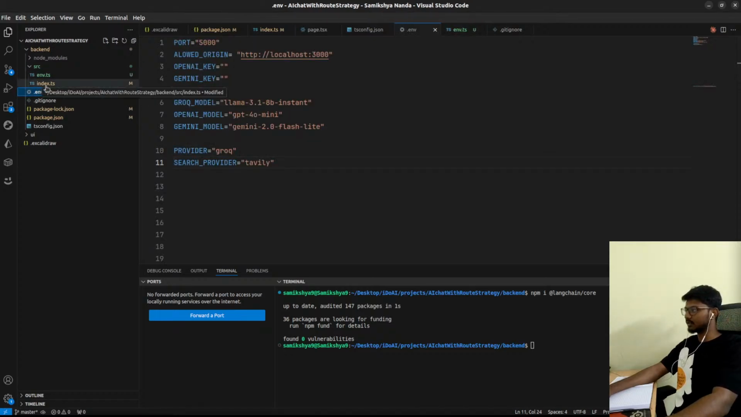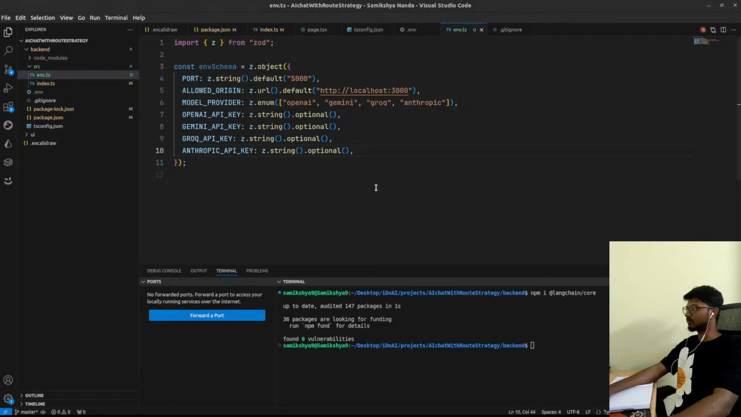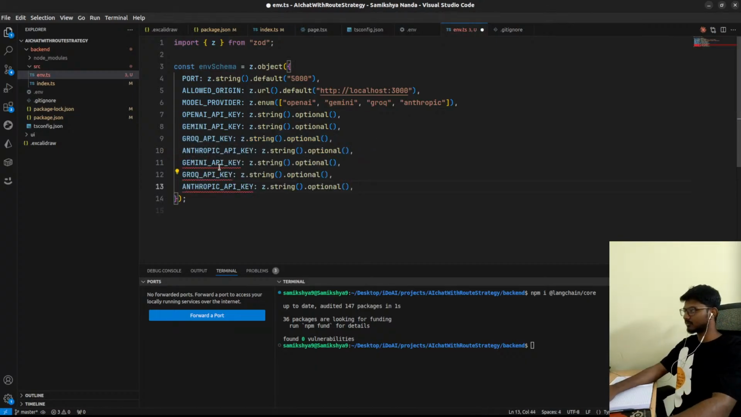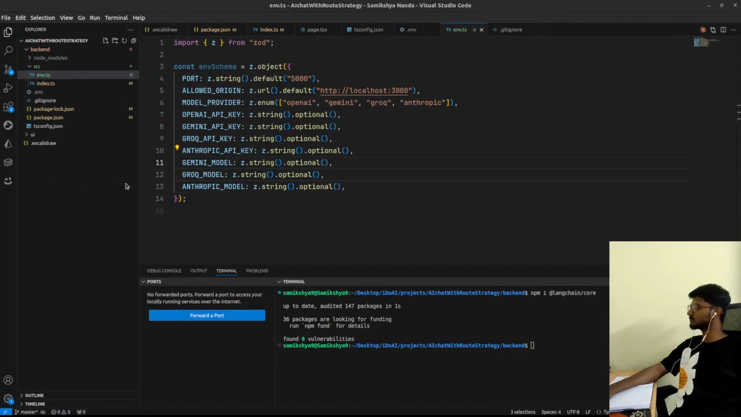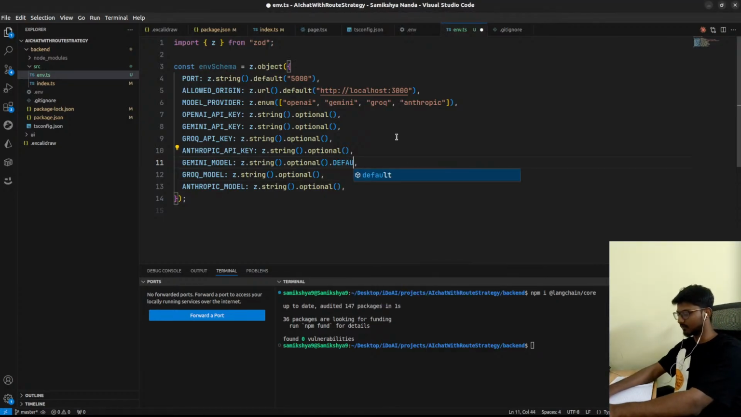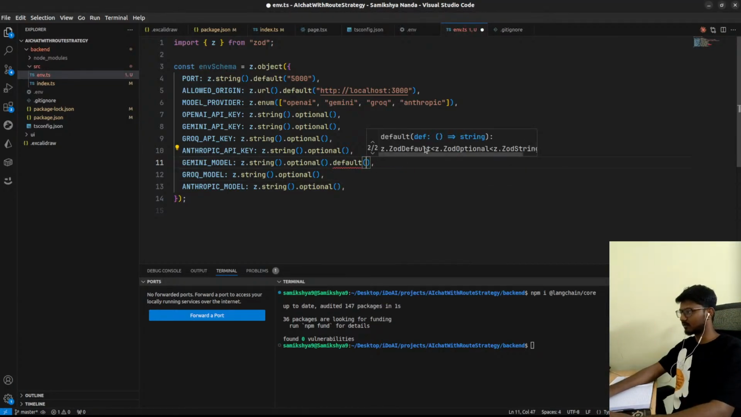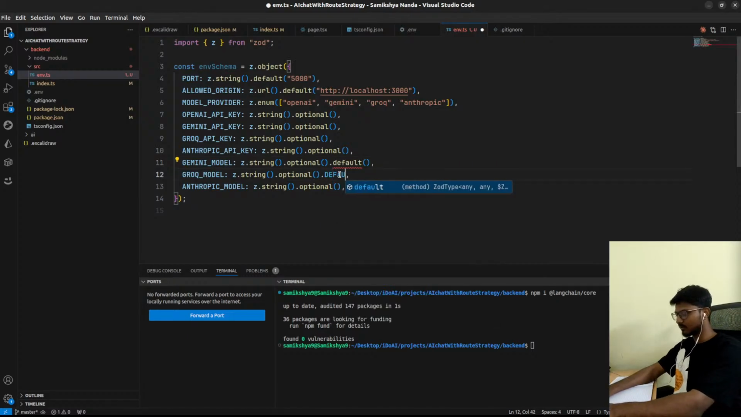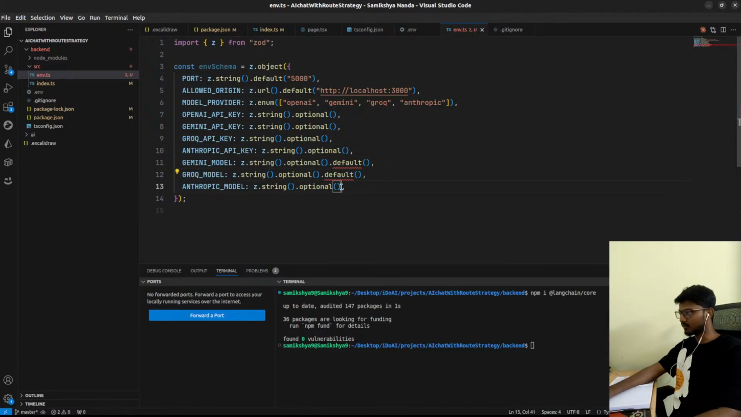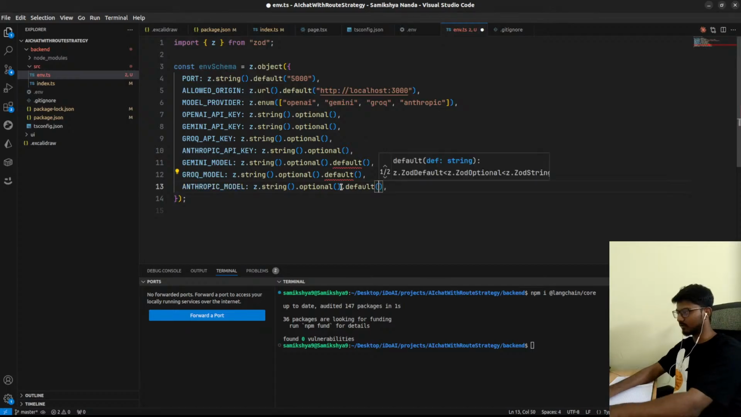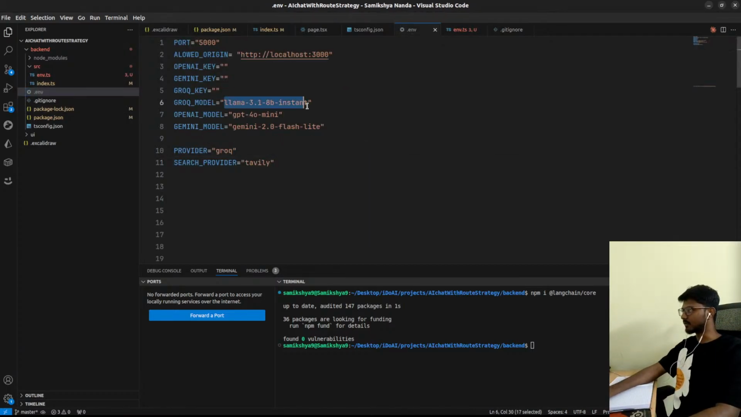Open a model. We are also going to keep the model. So we'll copy this thing, and for this we will change it to model. So the default, okay, these things also have a default. Default and default. So we'll take the values from here.